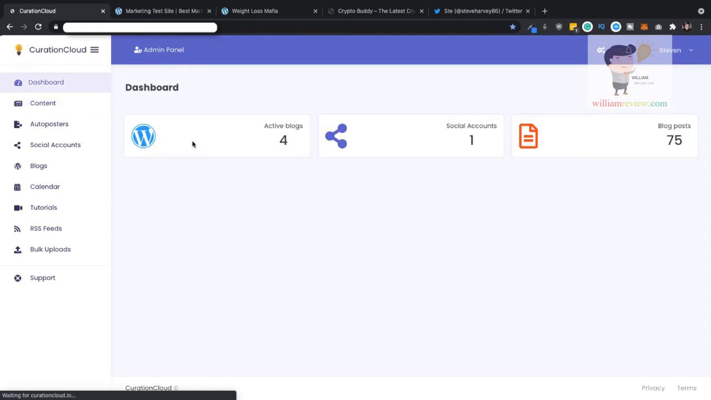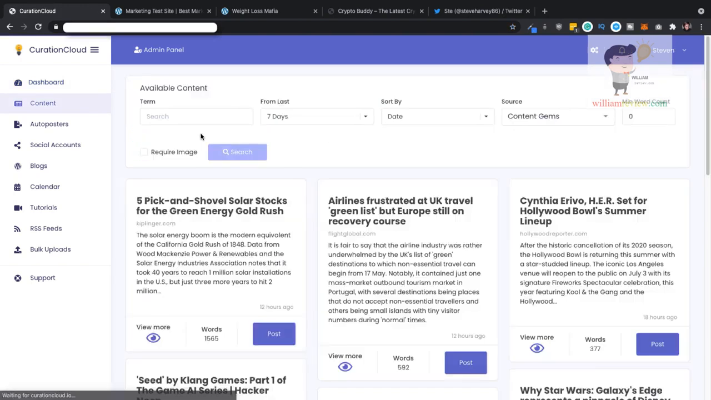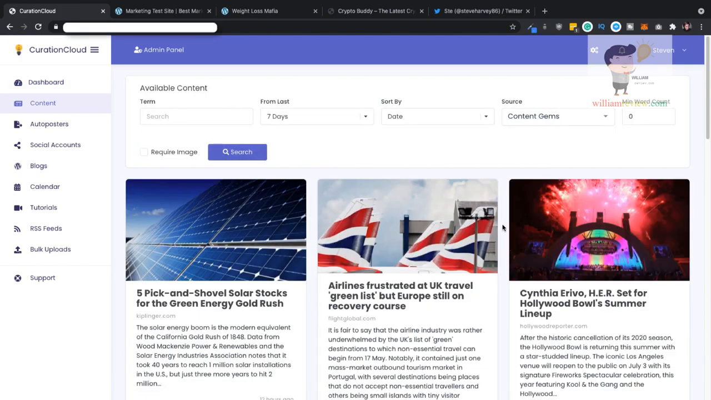So let's take a look at the dashboard now, and we can see here it displays your number of blogs, your social accounts, and your blog posts. This is a statistics board. Let's click on content here, and as we can see, this is the bread and butter of the application.